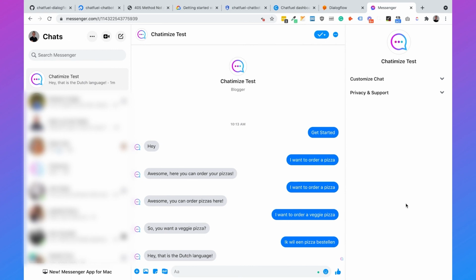And that's how you connect Chatfuel to DialogFlow and use Google's AI in your Chatfuel chatbot. If you're not that familiar with using DialogFlow, I recommend to check out my DialogFlow series, in which I explain every bit of DialogFlow that you can use. And I will also add the link to that playlist in the description.